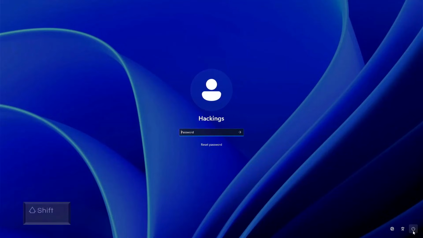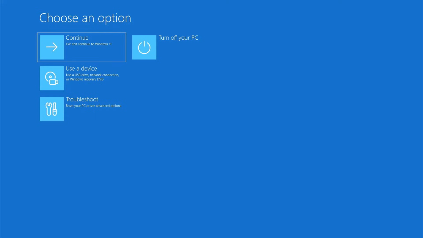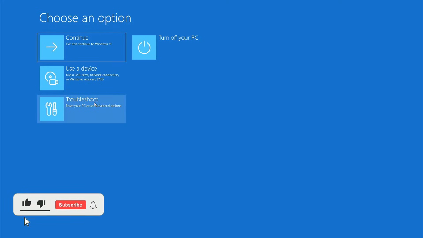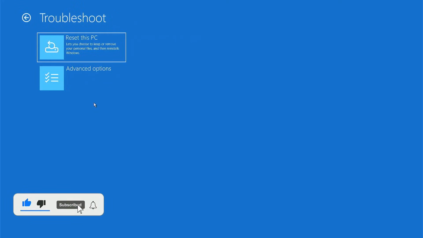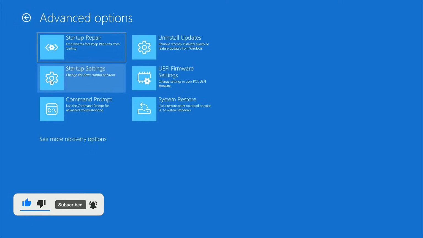Start by holding the Shift key, click the power icon, and choose Restart. Select Restart anyway. Once your PC enters recovery mode, choose Troubleshoot, then Advanced Options, and select Command Prompt.